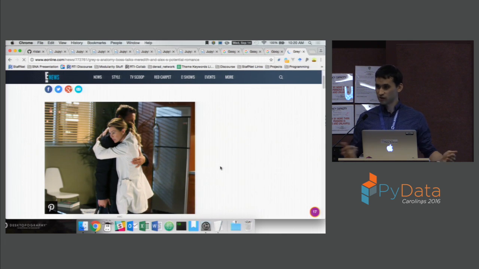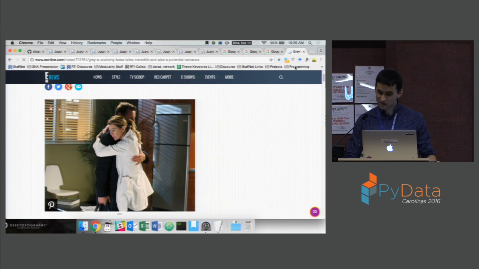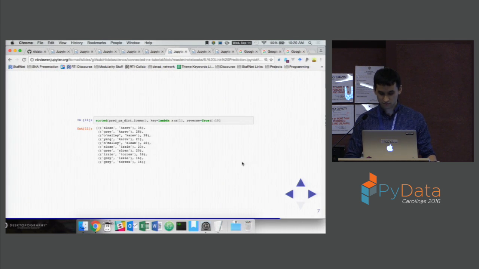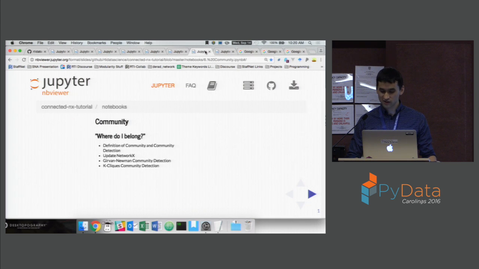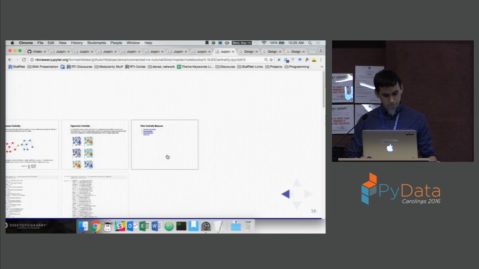So yeah, will these two get together in season 13? I don't know. But the data says maybe. So this one, even though it's a very, very crude measure, does tell us some interesting things about the network.